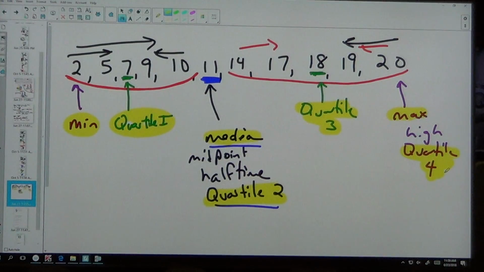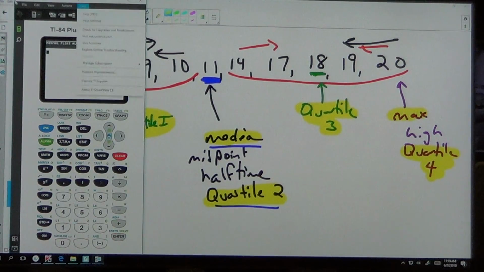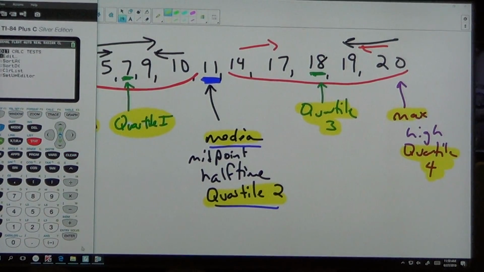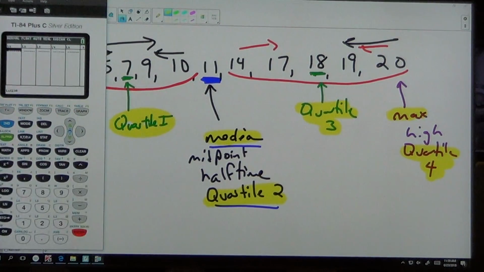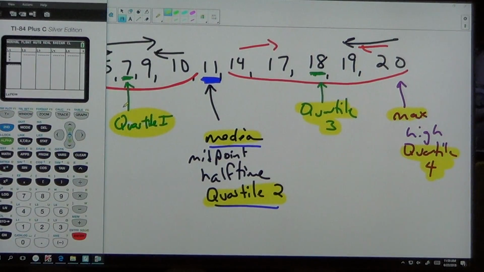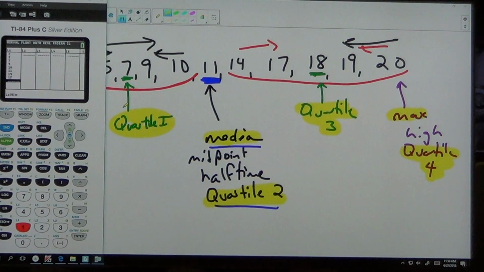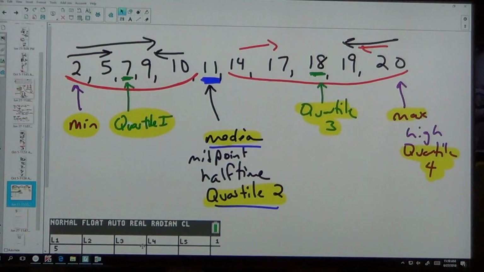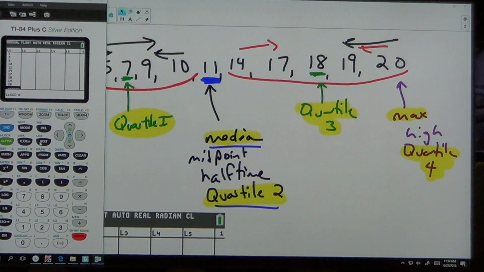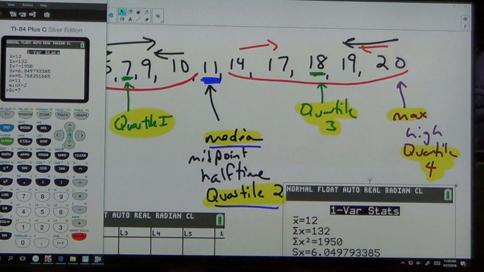And what we're getting ready to do, and I'll show you, if we do that stat edit that I just talked about, if I come over here and do stat edit, go to the top, hit clear enter, let me see what my first two numbers were, 2, 5, and I do 2, 5, 7, 9, 10, 11, 14, 17, 18, 19, and 20. I type in all my numbers, and I do just like I did before. I do stat, over to calc, and then do that 1-var stats. There's my first page, and then I scroll down to my second page.